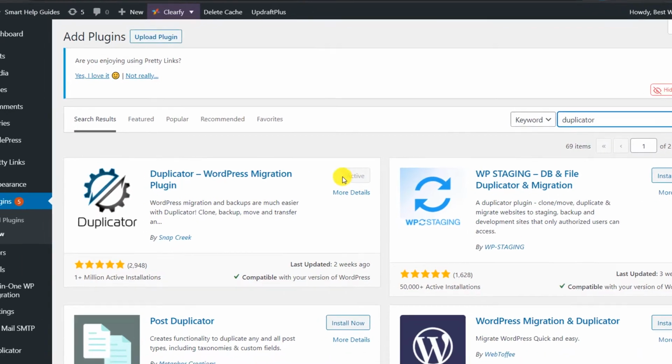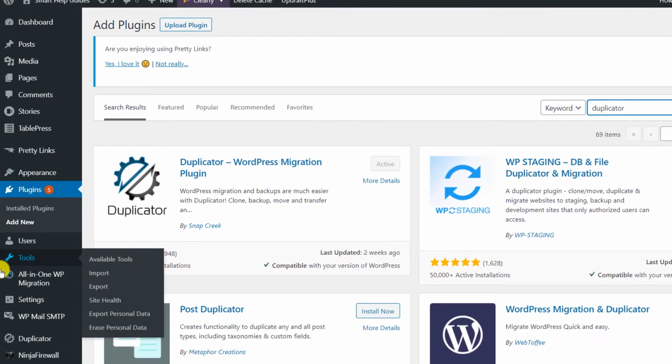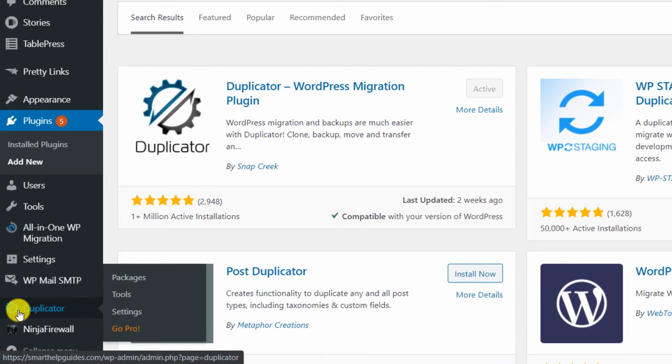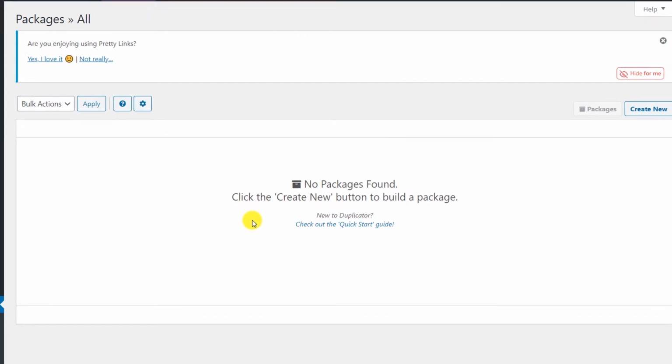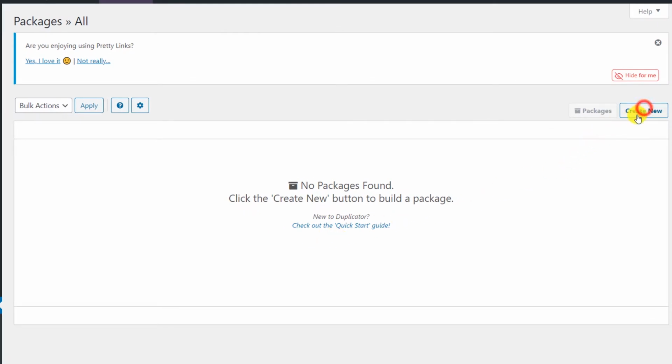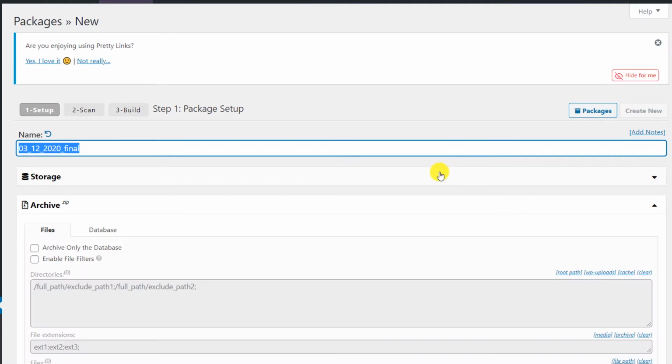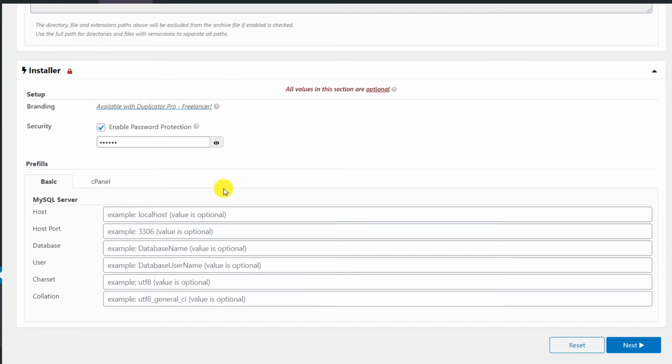I have already done so. Once you do it, on the left sidebar you will see this option Duplicator. Go to Packages, and now you will see a screen like this. From here, click on Create New. This plugin will help us build a backup package to migrate our website. In the name here, you can put anything which you will remember, and leave everything else as default.